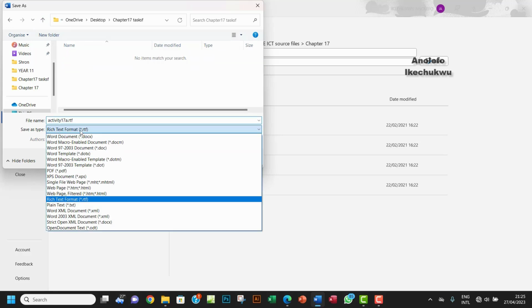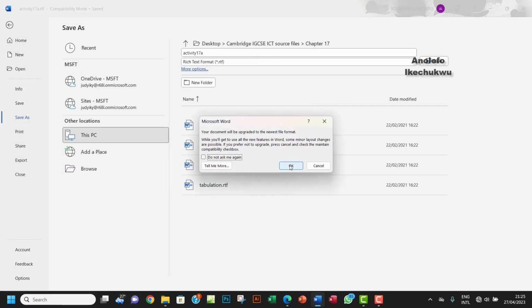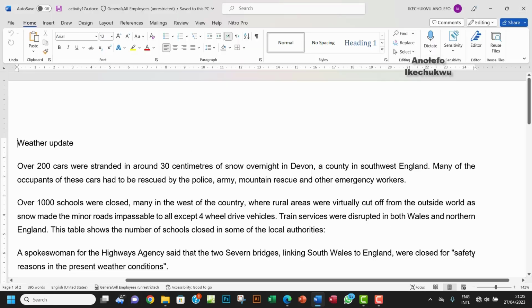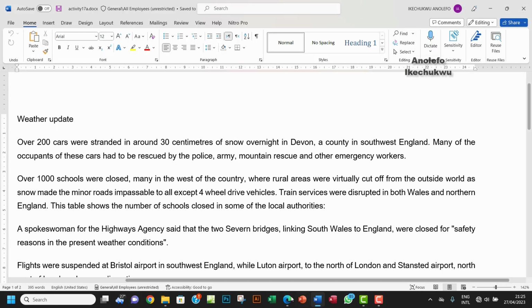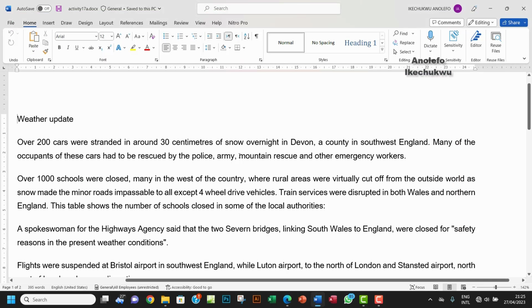So I want to save it as a Word document. All right. So it's going to be activity 17a, which is okay. I think it's okay the way it is. So I'll save that. Yes. Okay. So it says that the page size should be A4.